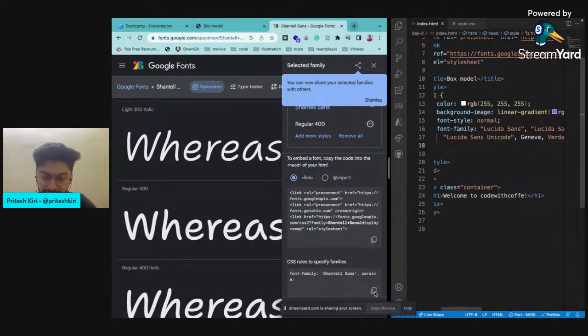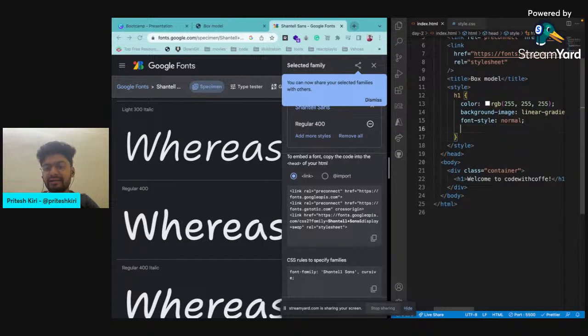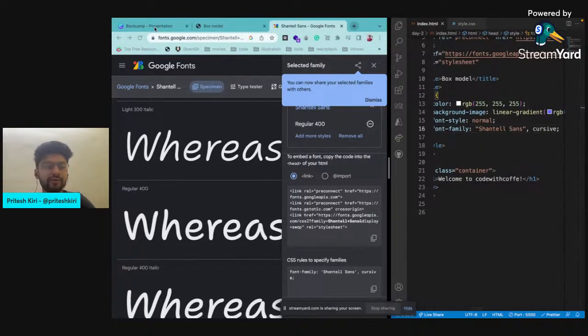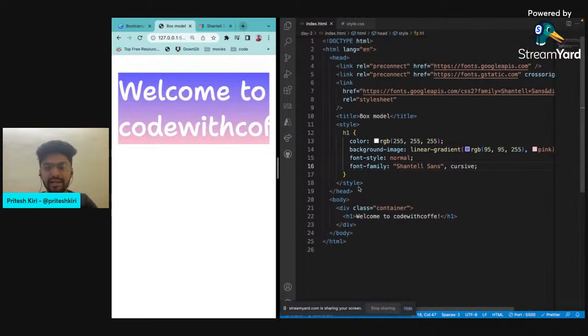I haven't copied it, I guess. Now I have to remove this font family and I'll put it here. Now if I go back to this, you can see I have used that. I have imported it. If you see, let me show you my code. I have first imported that font family from Google Fonts, and then I have used that particular font family in my code. How? By using this font-family property.